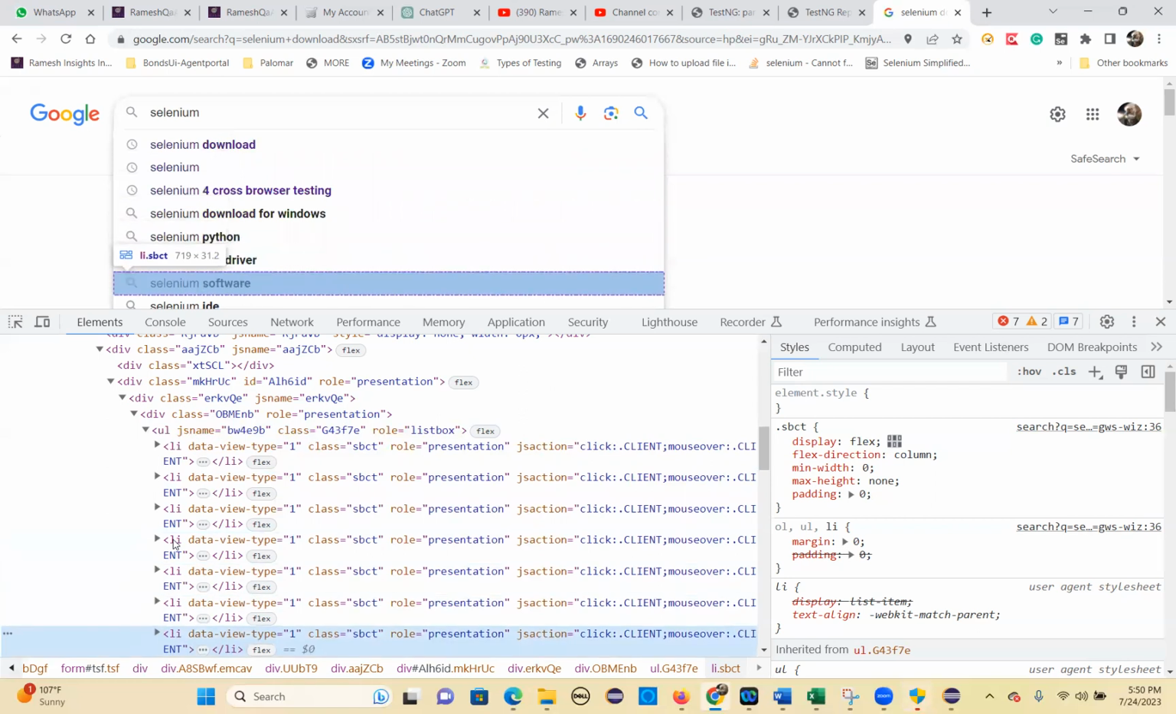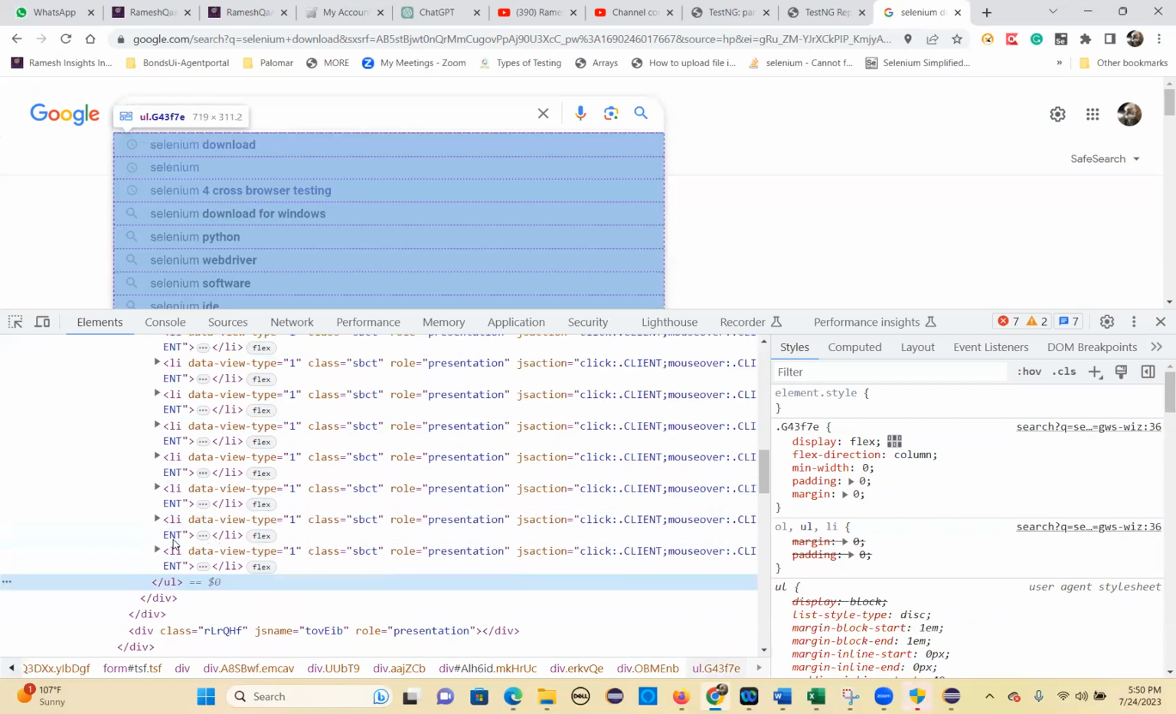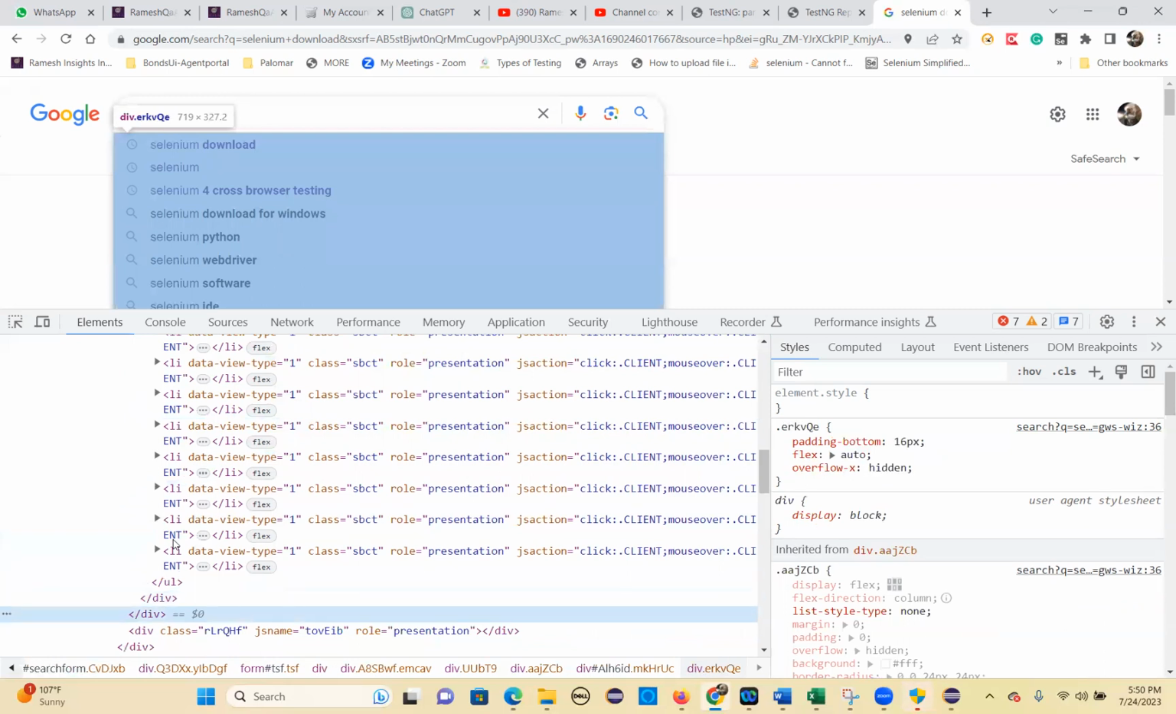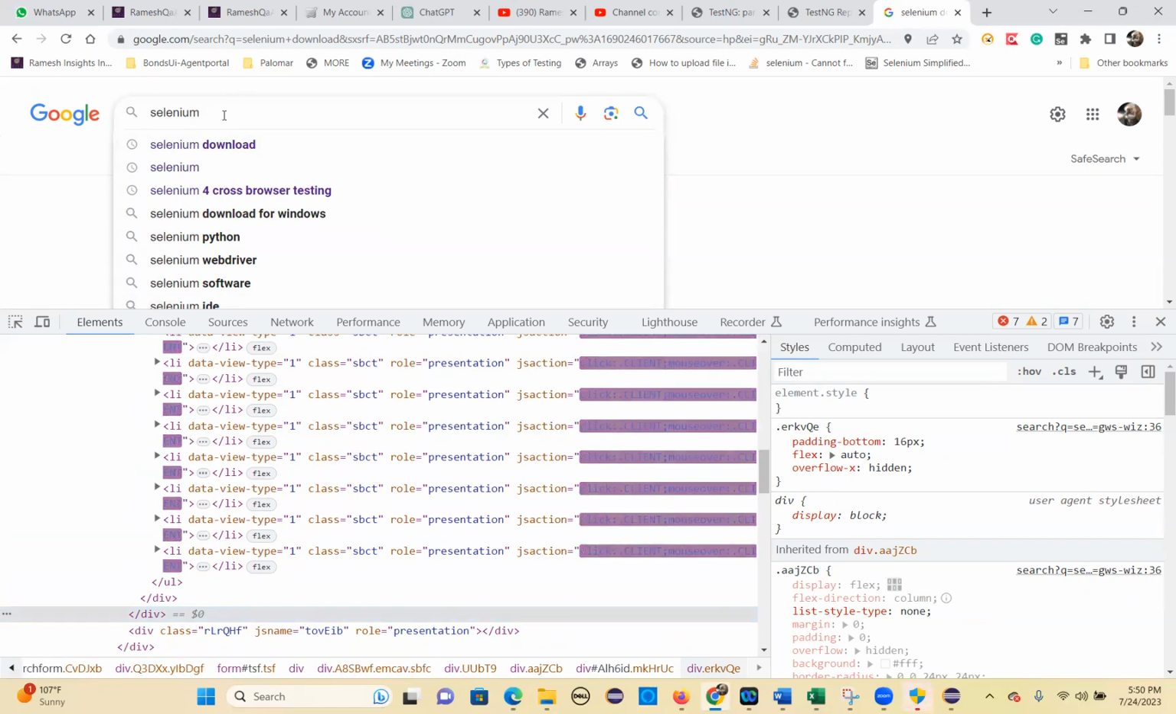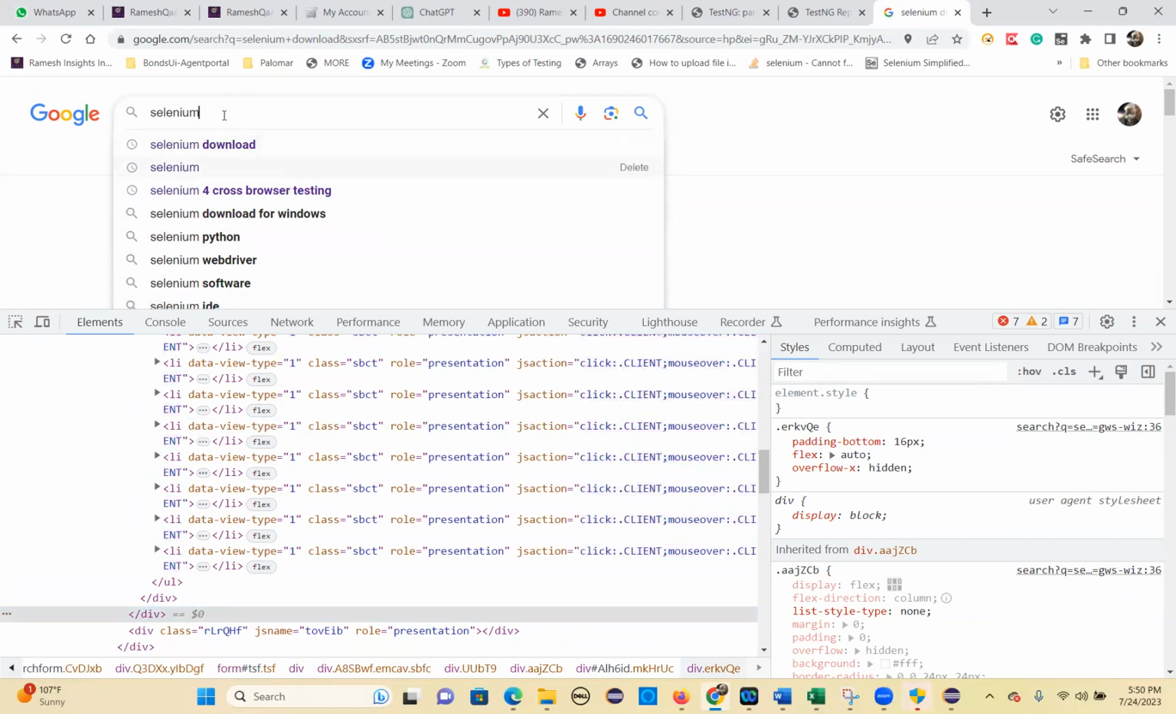So like this, the value will change. So that is how you can select. See, when the cursor moves to the second one, it is Selenium. Next, cross-browser testing, Download for Windows, Selenium Python, Selenium WebDriver, Selenium software, Selenium IDE, Selenium testing, Selenium interview questions. Selenium, like that it is getting right. When I use the arrow down key, the cursor is going to each option.